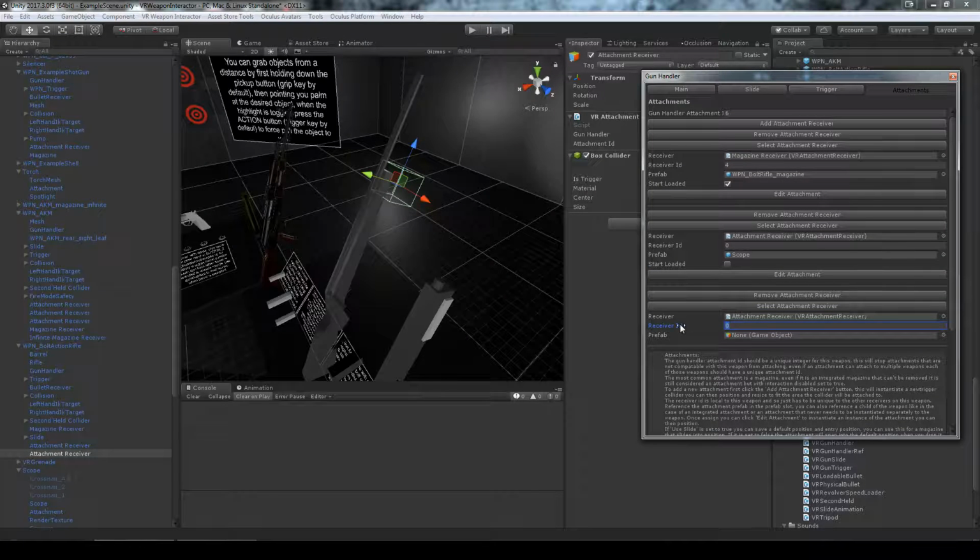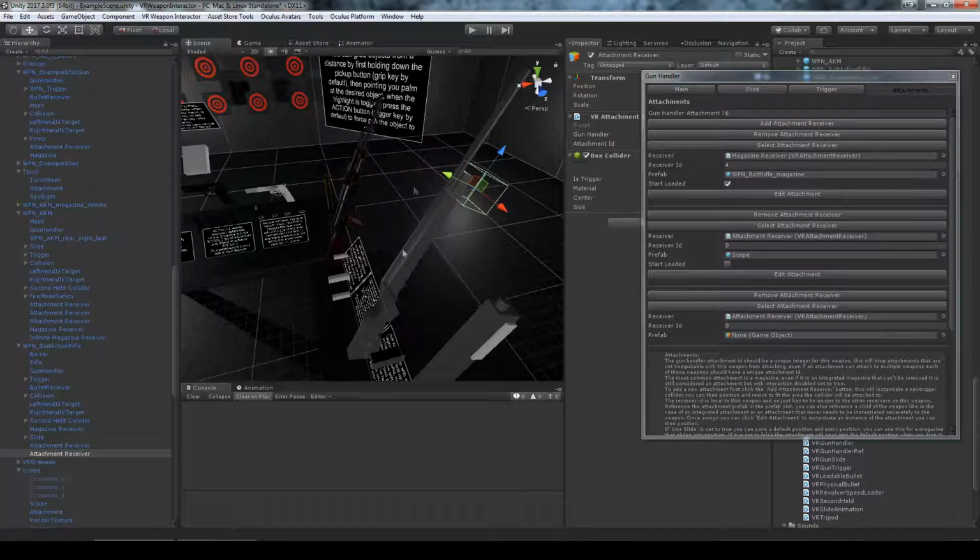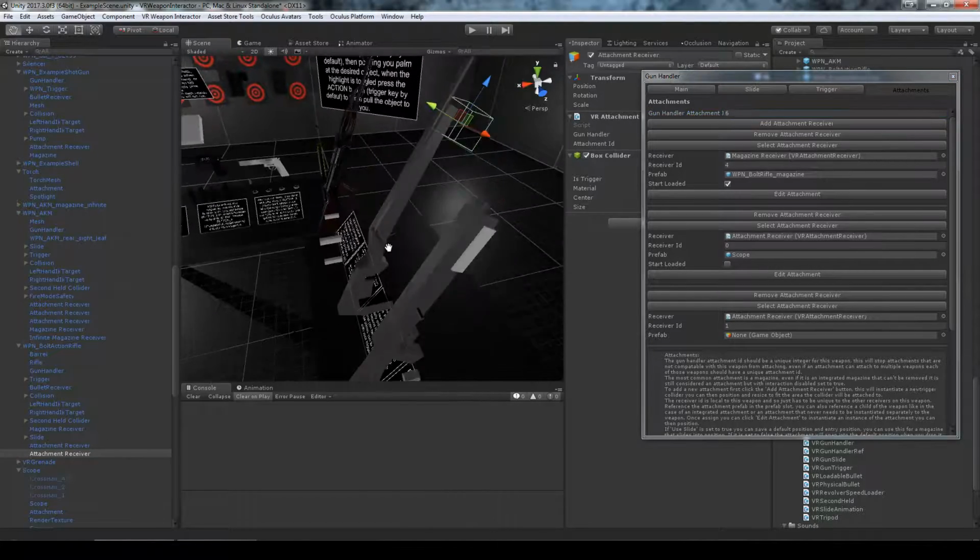Now the receiver ID here is actually just of all the colliders on this one gun. So this gun handler attachment ID is for all guns in all of the scenes, but this receiver ID is actually just to the attachments on this object. So as long as it's not 0 or 4, then it won't override. So if we just set it to 1 for now, then we know that it's unique. This is the only one that has to be unique across all guns. Then this is just with this one gun.